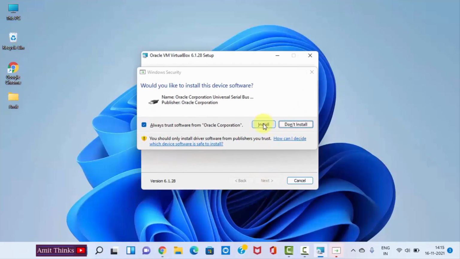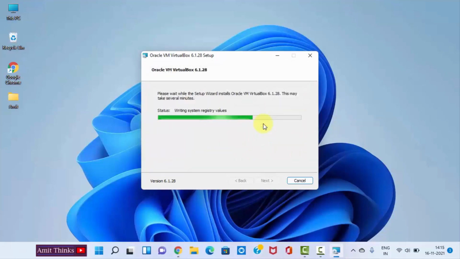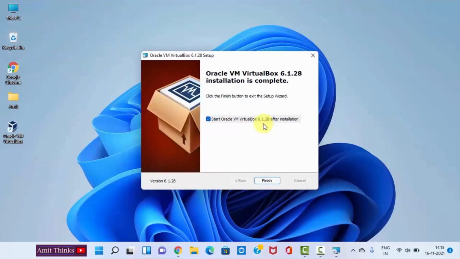Yes, click on yes. Yes, I want to install this device software. Click on install. Here you can see we have successfully installed it. It will automatically start Oracle VM. If you don't want to start it now, uncheck this and click on finish.